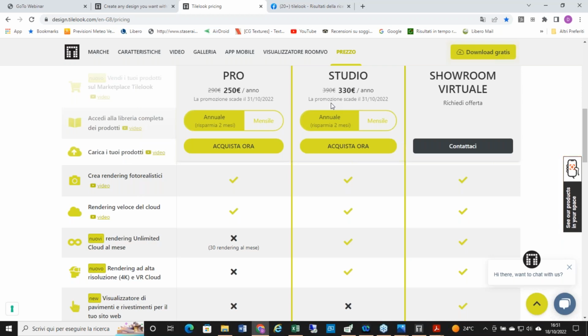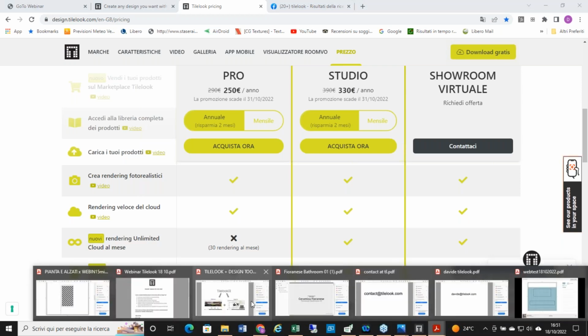Okay, we have seen all the points. It's 4:50 in the afternoon. I hope this webinar has been useful for you, has given you an idea of our platform, Tilelook, made by our website and our design tool.